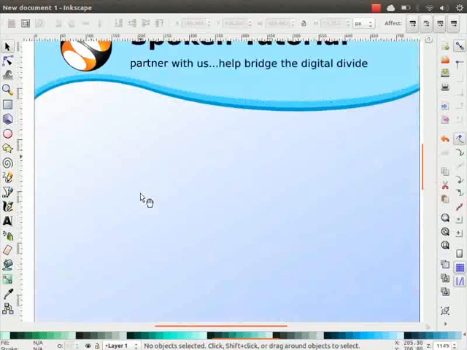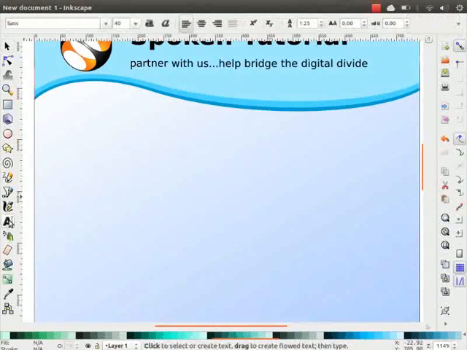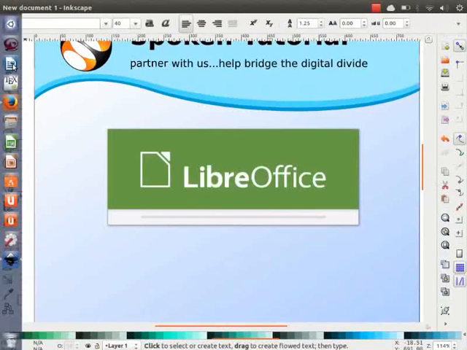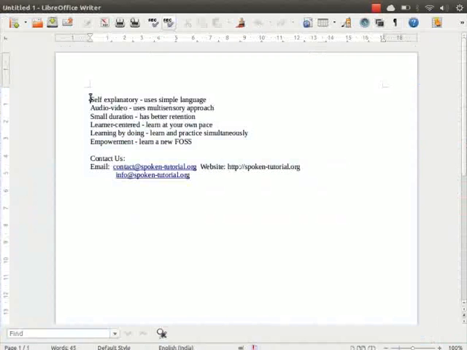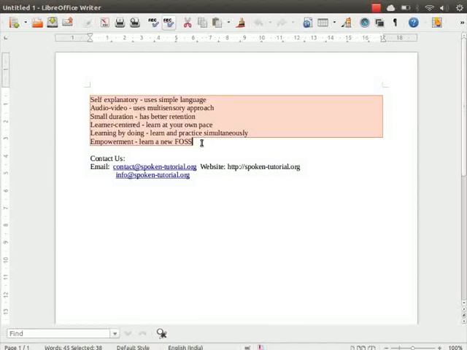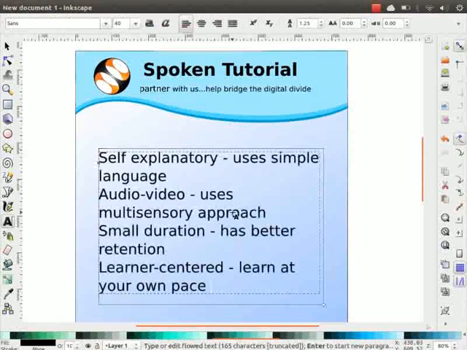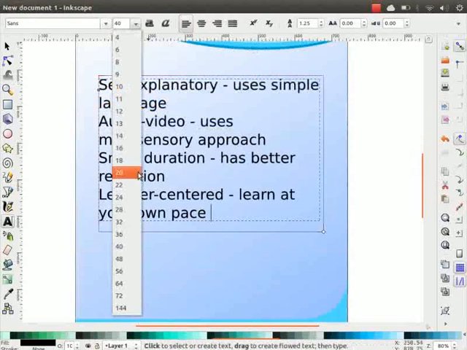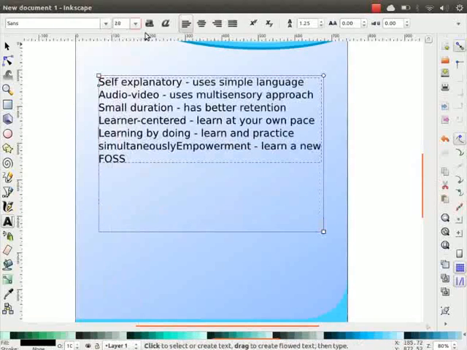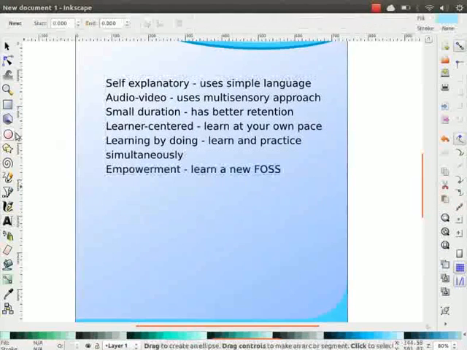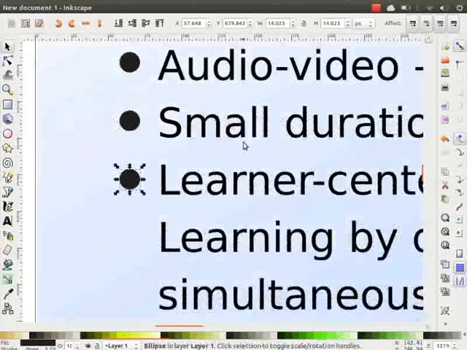Next, let us add some text. I have already saved a sample text in the LibreOffice Writer document on my machine. This sample text has been provided to you in the code files. Please locate it in your saved folder. Now, I will copy and paste this text in the empty space on my poster. Change the font size to 28. Set the line spacing. Create bullets and place before each sentence.